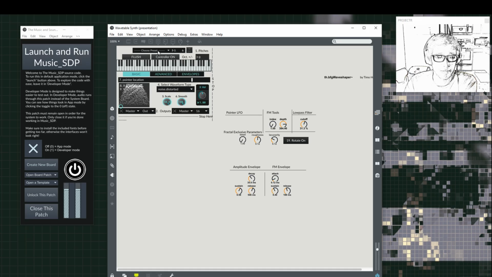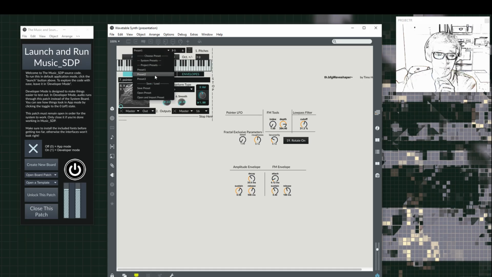So now, if we go back to our prior preset, there's Fractal Mono, Scale 2.3, and Smoothing 10. And here's preset 3, Noise Distorted, Scale 10, and Smoothing 100. So you can see that it did appropriately recall the values for that preset. And you can see that the pointer location is also updating.